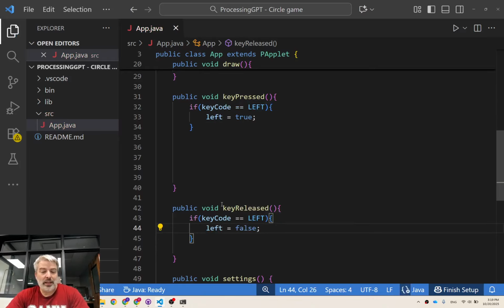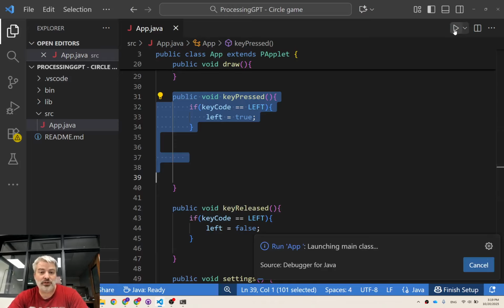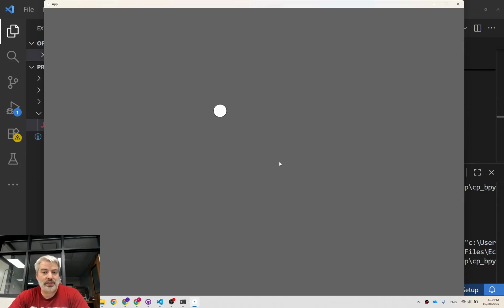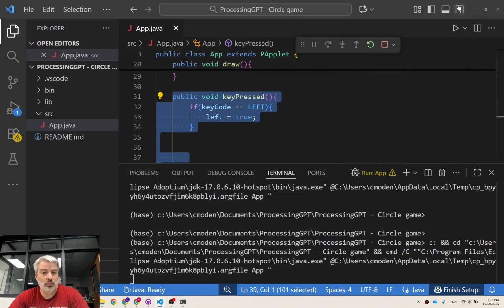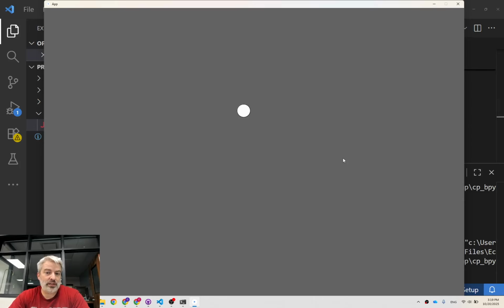Okay, so we can look at something like this. If the key is pressed, if it's left, then we should set this left variable equal to true. If it's released, and it's the left button, then we should set left equal to false. If we run this code, we can see that when I press the button, it's moving the object left, but as soon as I release it, it stops moving.